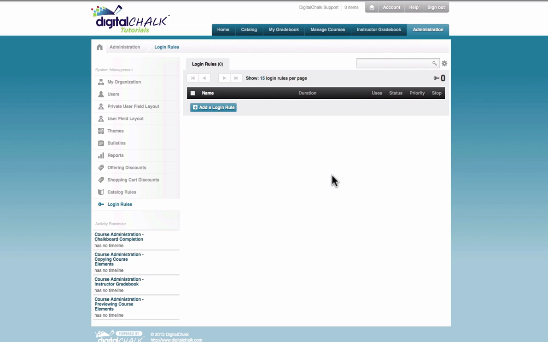Login rules allow you to create a situation in your organization where users, upon login, would be automatically registered for certain course offerings. A good use case for that would be perhaps you're an organization where you need all of your employees to be registered for a certain HR training for the new year. You could create a rule so that when each employee logs into the system for the first time, they would automatically be registered for that training.